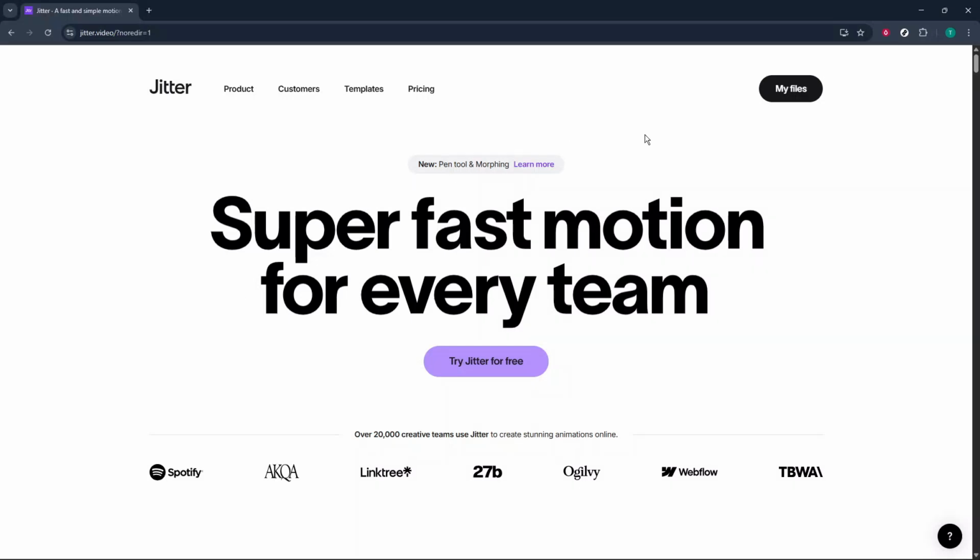In today's video, I'm going to teach you how to adjust speed and jitter, a fast and simple motion design tool available on the web. Let's dive into this process, making it simple and straightforward so that you can speed up or slow down your animations with ease. First, head over to the Jitter website.